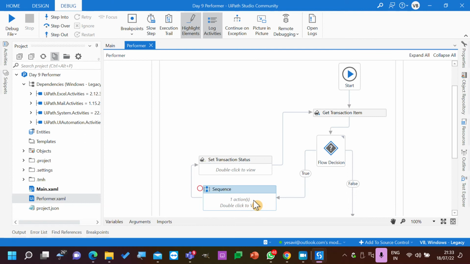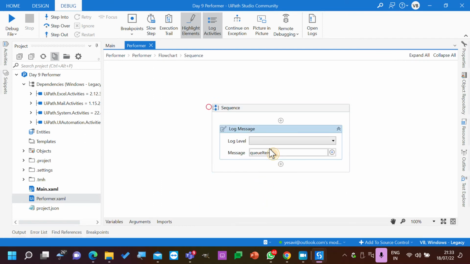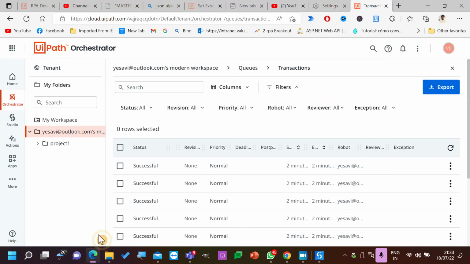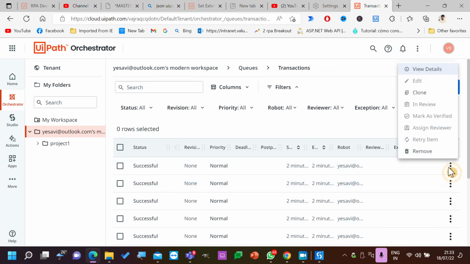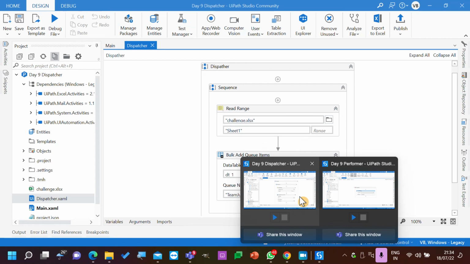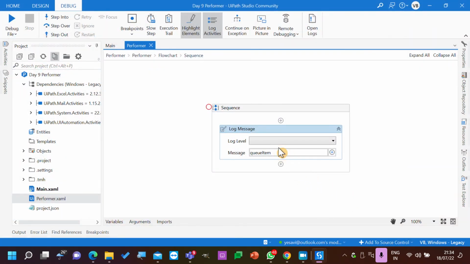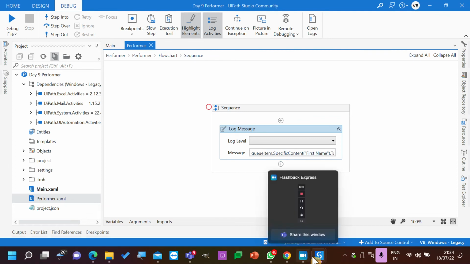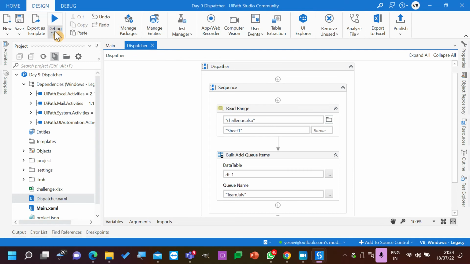By the way, if you want to add details or extract information from this particular item, you need to give a key called specific content. This is first name, right? If I want to get the information from the first name, I need to get it something like this: Q item dot specific content of the key name dot toString. Okay, so I will run the dispatcher bot one more time, run file.